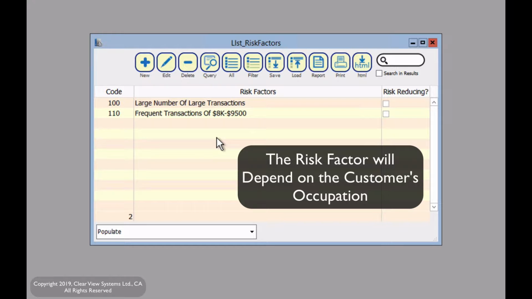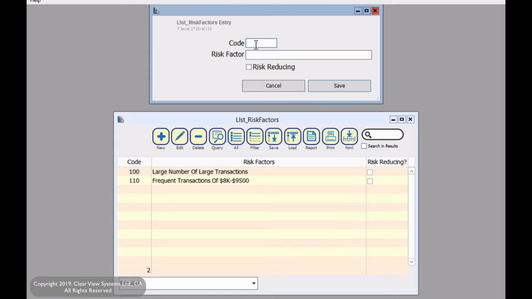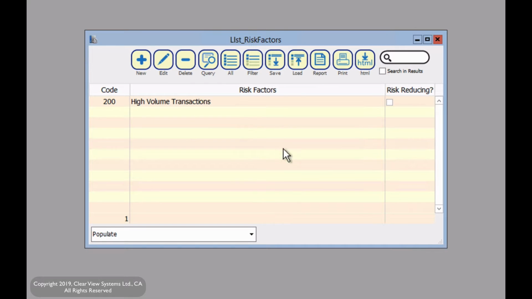Let's create a typical risk factor. So click on New. Let's create a code. Now, for example, we can say that a risk factor is when a customer does a high volume transaction. So they do large amounts of transactions. And then click on Save. And this option will appear on your list. If you click on All, you should see all the options.